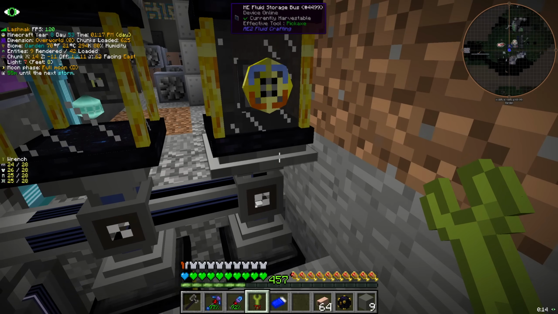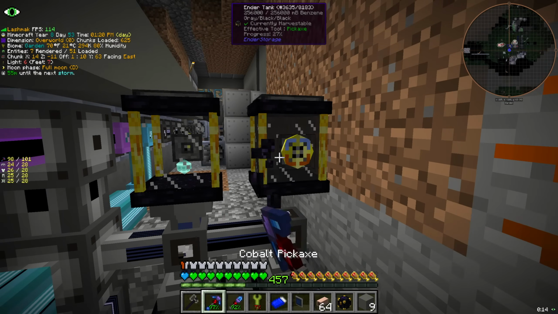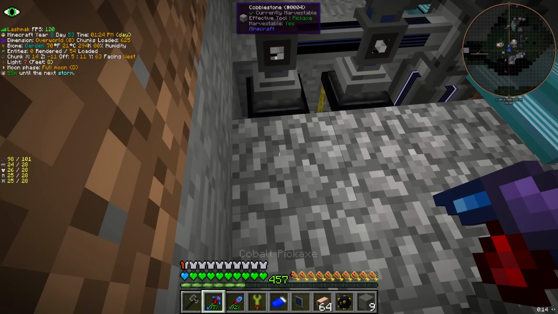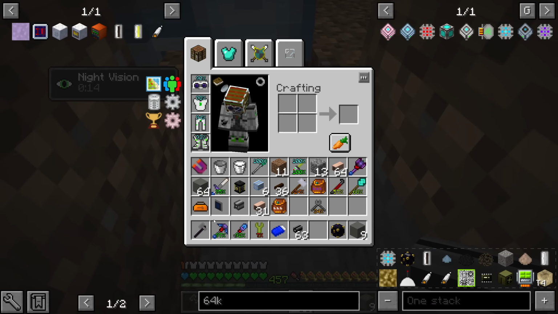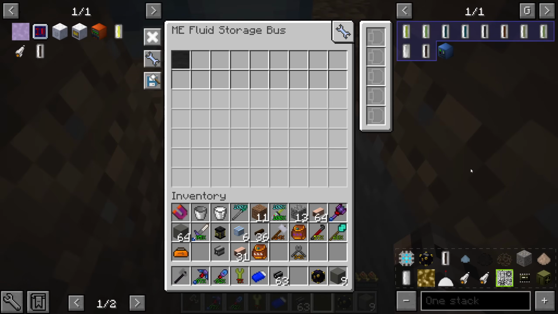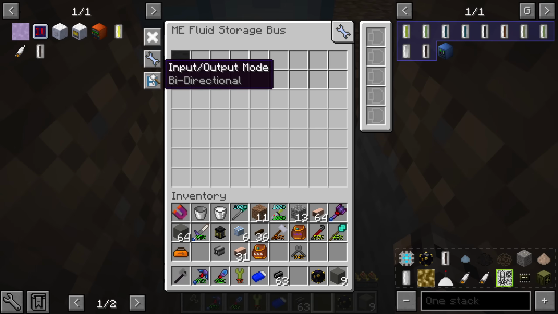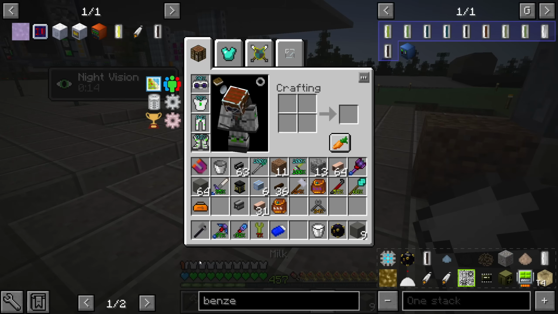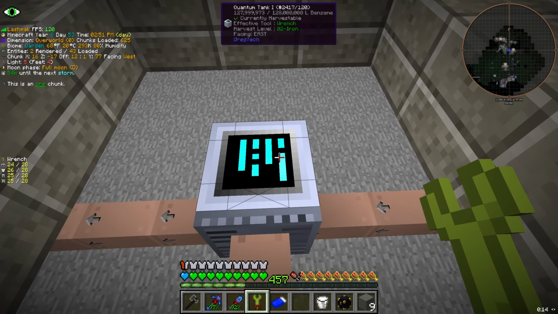For saving on channels, we're going to do things a bit differently. So this is a fluid storage bus, we take it. And that's an ender tank for benzene. We take U2. So over at our chemical plant, we are going to use that fluid storage bus like so. Just in case, we are going to lock it to benzene and on extract only.